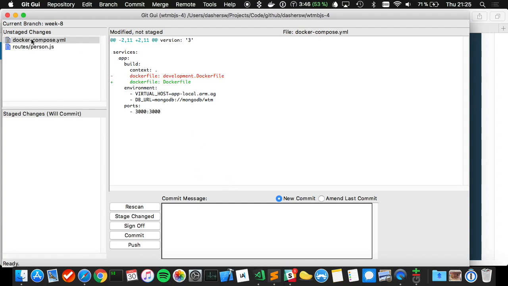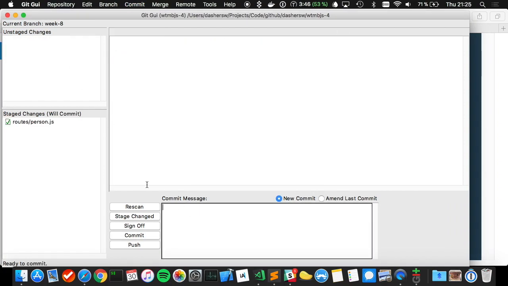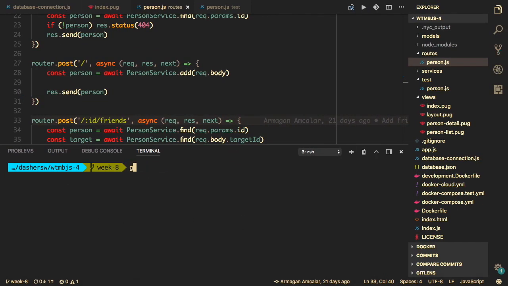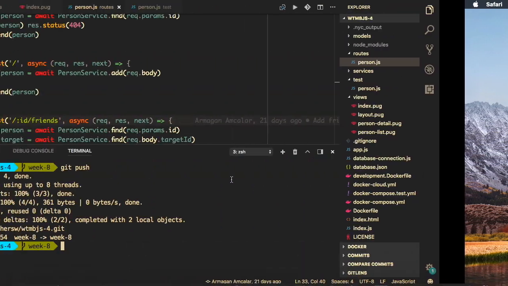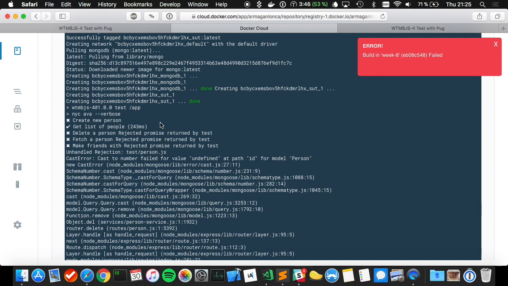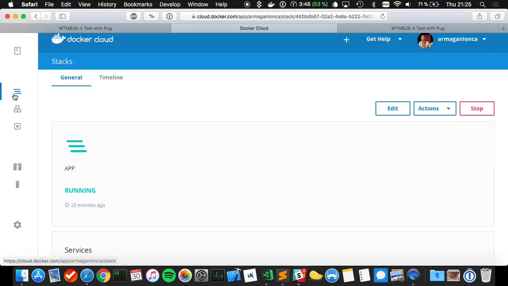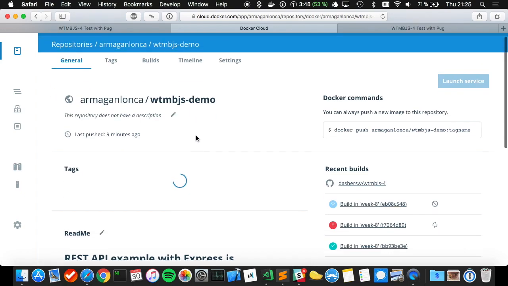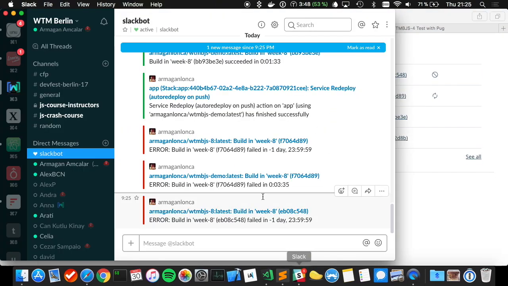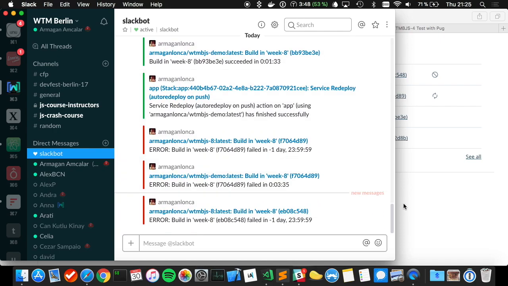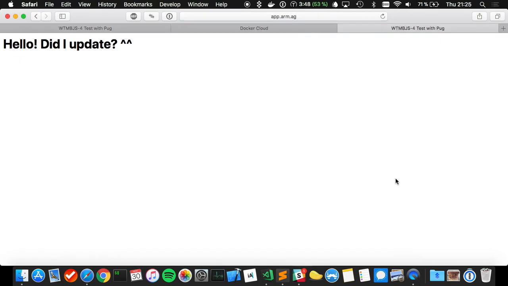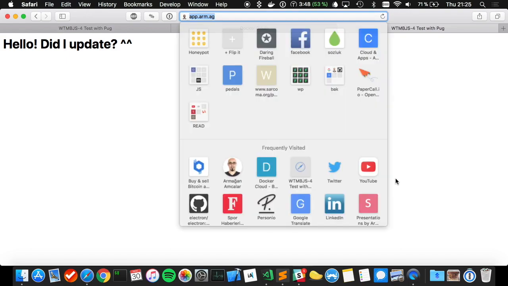Let's commit that. Fix broken person creation API. And push that. Which will create a new version. See, since the build failed, there is no redeploy happening here. So my application didn't change. It's still running with the old version. It didn't update. So a person creation actually works.